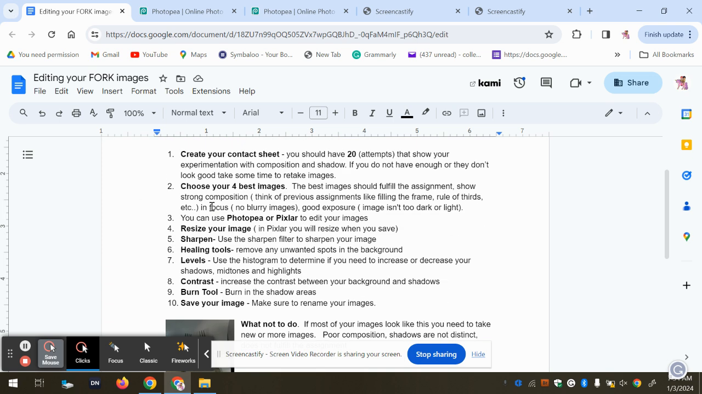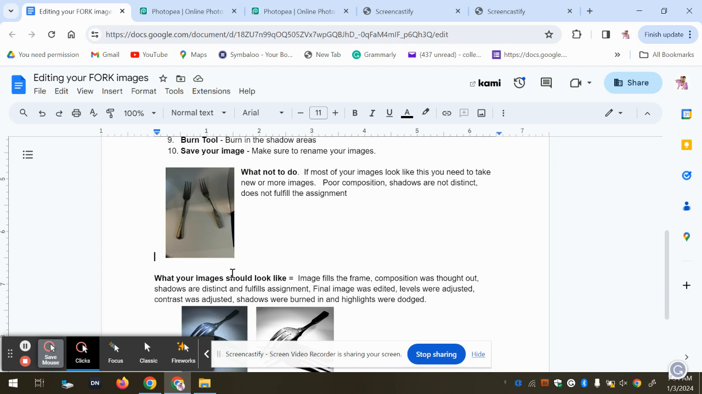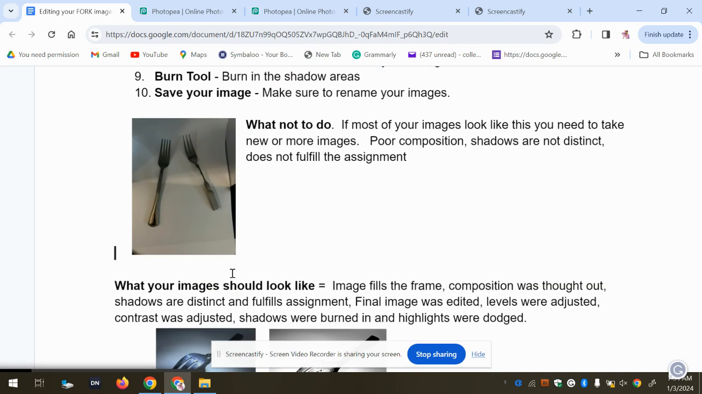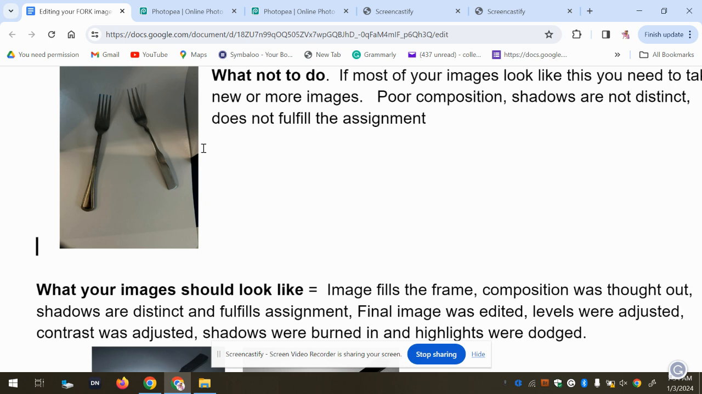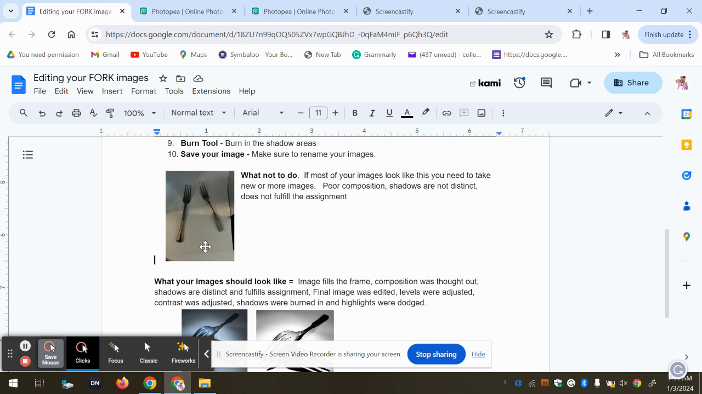I put some of the directions in order to help you, and then also if you think that your images look something like this, like what not to do, you can take some more pictures so that you have something better to work with. Especially you need that shadow.